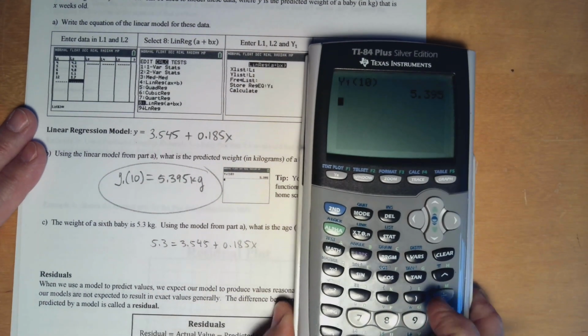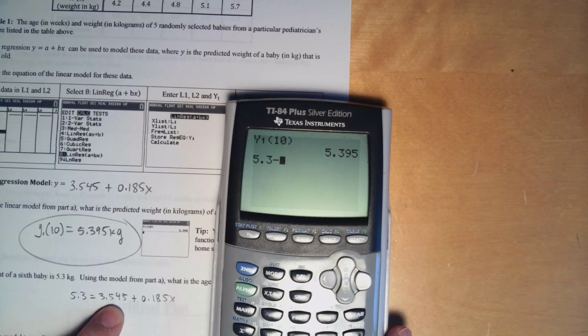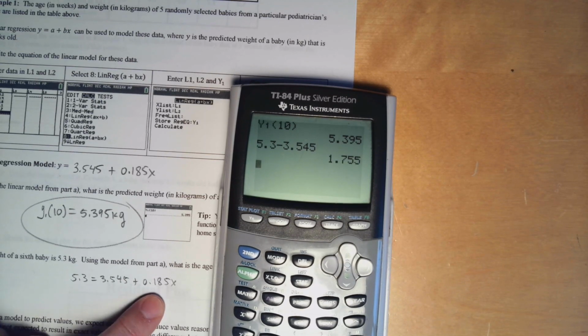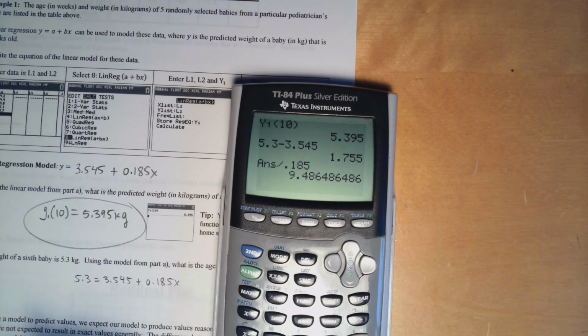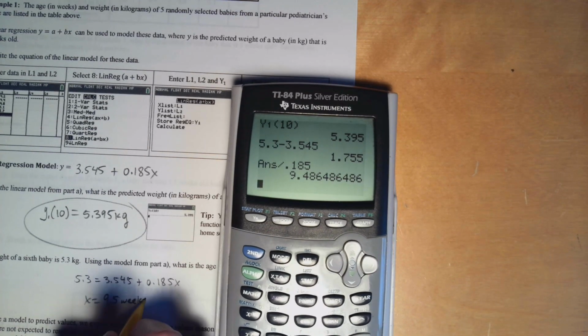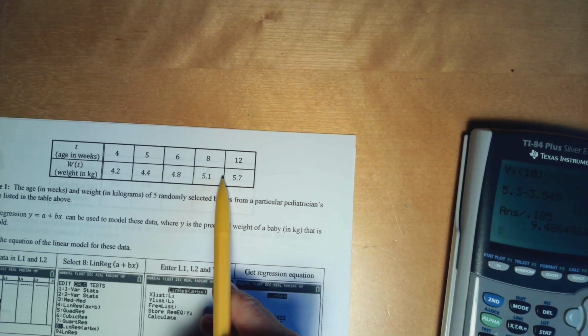So if we do that, all right, I'm going to need 5.3 minus 3.545, and then divide it by 0.185. And so that baby must be 9.5 weeks old. So x equals 9.5 weeks. And you know, it makes sense, right? 5.3 is like right in here, so about 9 weeks.